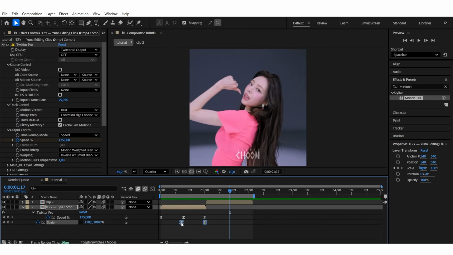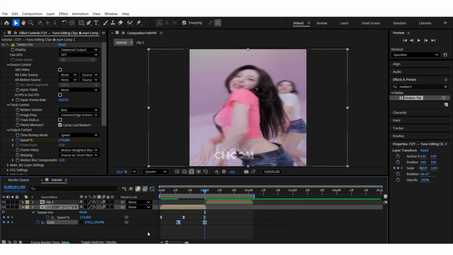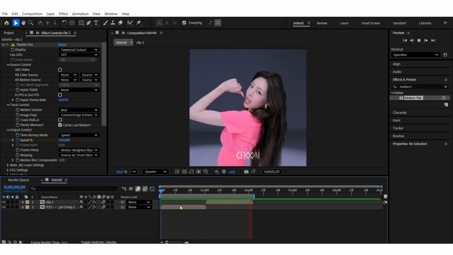And also, you don't have to follow these exact values. You can make the scale higher or lower depending on what you want. And also, if you want a vertical transition, you can change the second value instead of the first one.